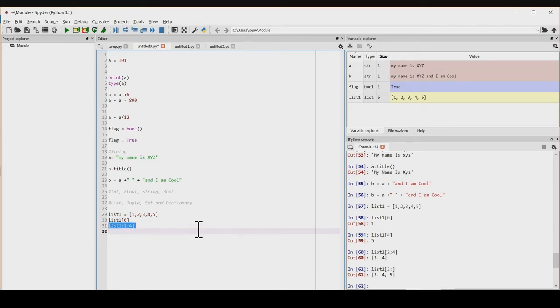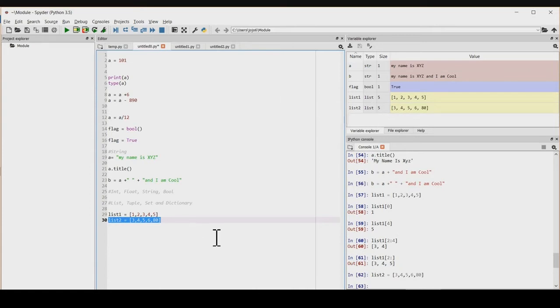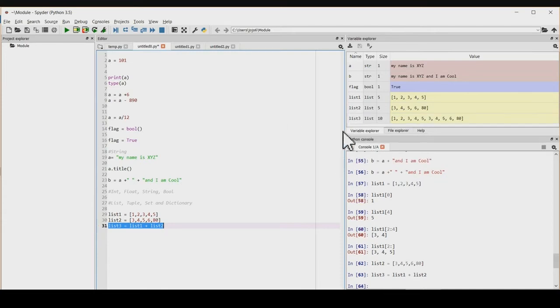Now, lists can also be combined with new elements. Let's say I have list2 equal to 3, 4, 5, 6, 80, and I execute that. So I have list2. And if I want to create a new list, list3, which is a combination of list1 and list2, that is possible with a simple concatenation statement. I'll say list1 plus list2. If I execute this command, I can see list3 is a combination of list1 and list2 with the size 10.